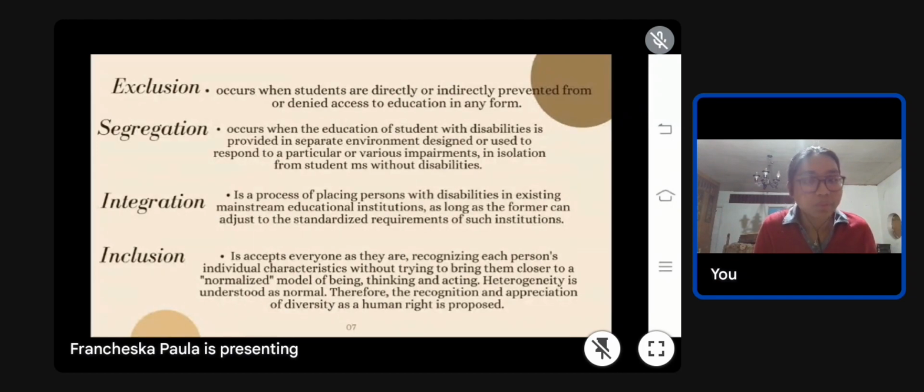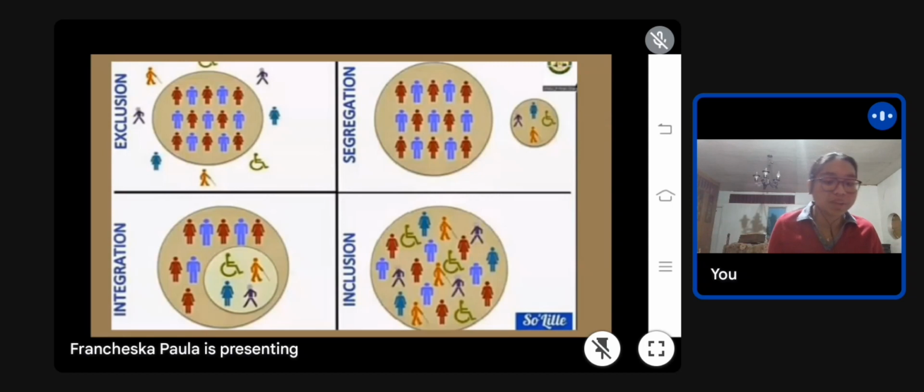And so they are able to really stand out as just a person, not a person with disability, although it is called that way because of needing to have distinction, obviously. And so heterogeneity, or being different, is understood as the norm. So therefore, the recognition and appreciation of diversity as a human right is proposed. So being able to include everyone. So in the figure below, we have normal peers and those persons with disabilities able to unite and to interact with one another without those barriers and without that discrimination.